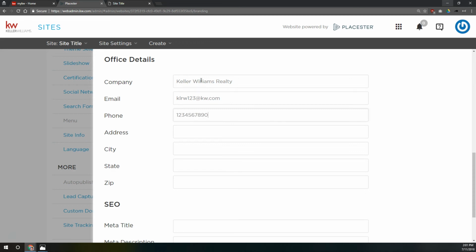Now, when we set sites up for you, we actually use your phone number and your email address in this section. Actually, I don't even know why there's a spot for email. It doesn't show it anywhere on the site. It doesn't allow you to contact the office via email. I don't know why that field is there. But when we set sites up for you, we use your email and your phone number for the office's contact information.